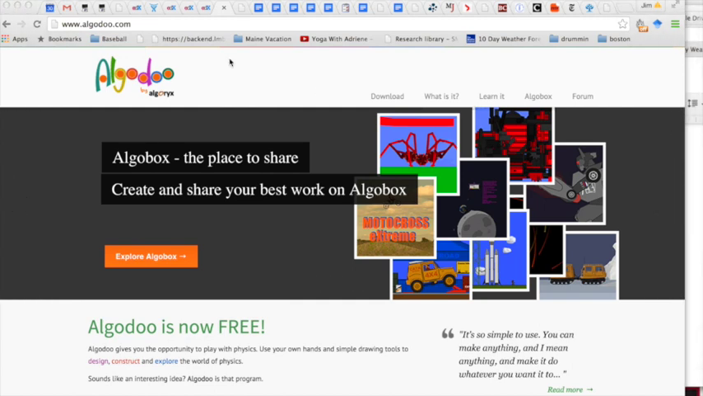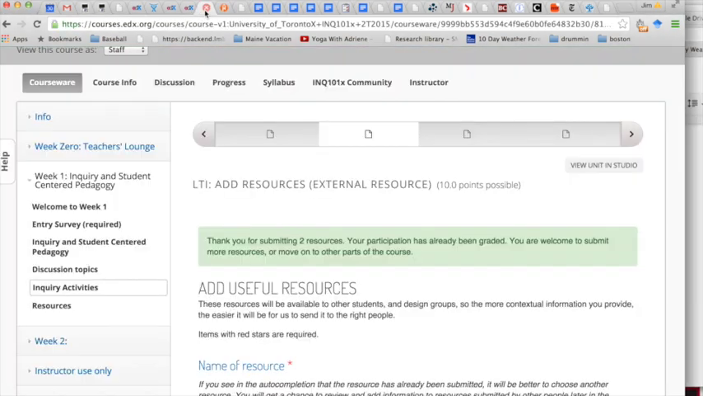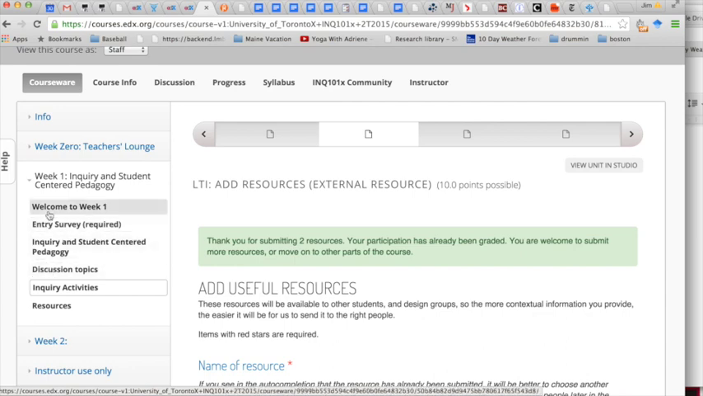Okay, finally I just want to talk to you about what's in store for the week and what edX looks like if you haven't seen it before. Basically here we are in week one, and each week we'll have a set of what are called sections going down from top to bottom, and you'll complete these in sequence. So the first one you're watching now is Welcome to Week 1. Then there's an entry survey.